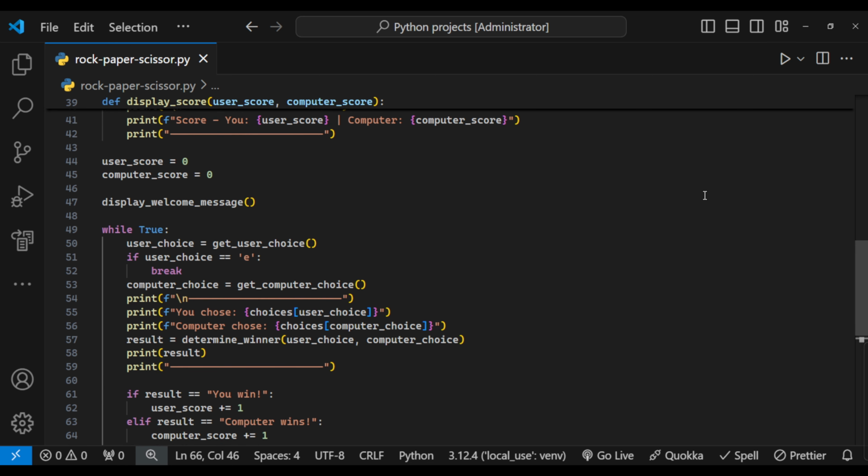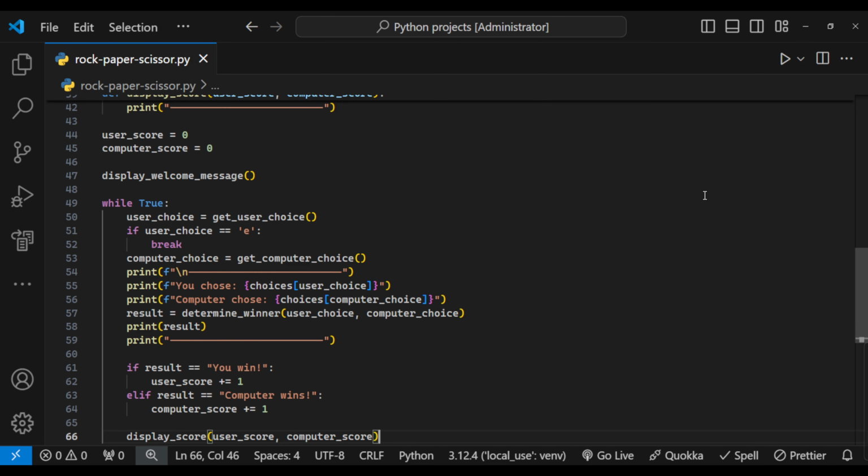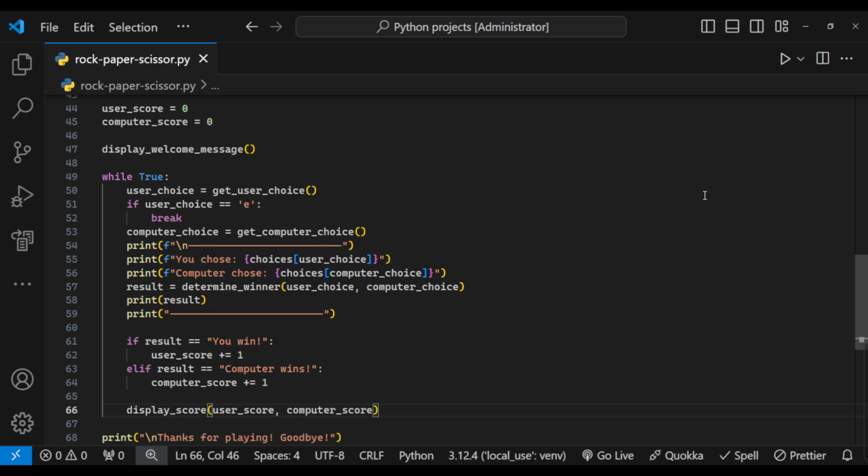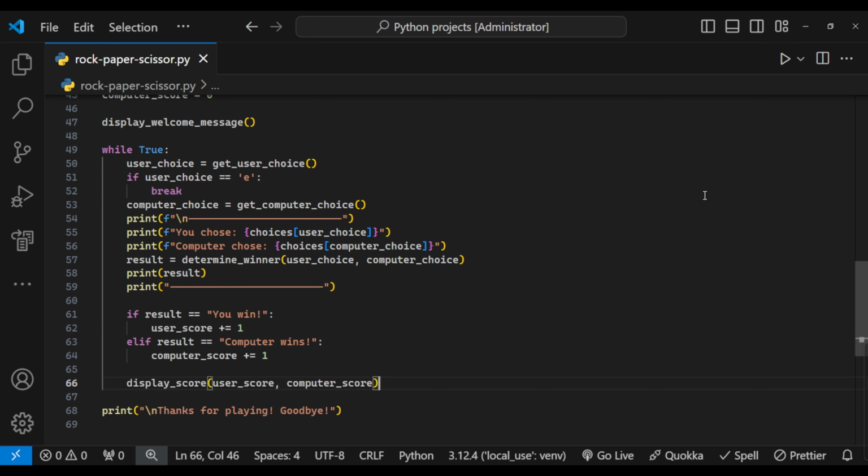userChoice equals getUserChoice. This line calls the getUserChoice function and assigns the return value to the userChoice variable. This function likely prompts the user to enter their choice, rock, paper, or scissors, and returns the chosen character. If userChoice equals E, this checks if the user choice is equal to the letter E. If it is, the following code block will be executed, break. This statement exits the infinite loop.